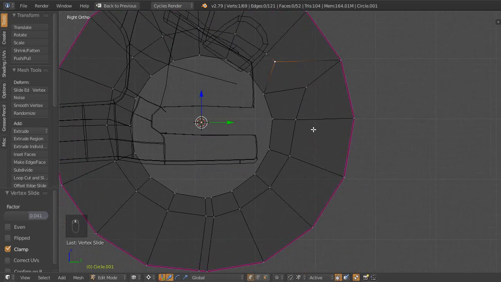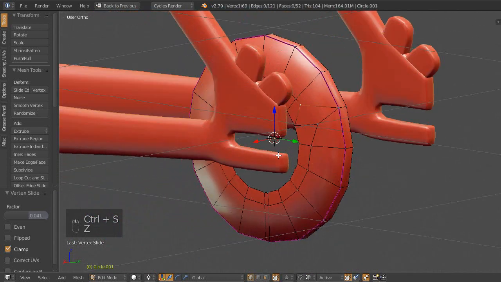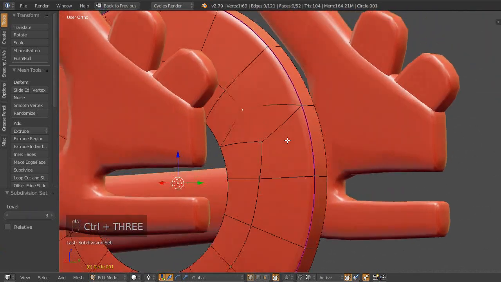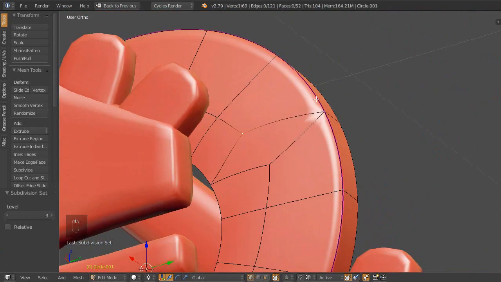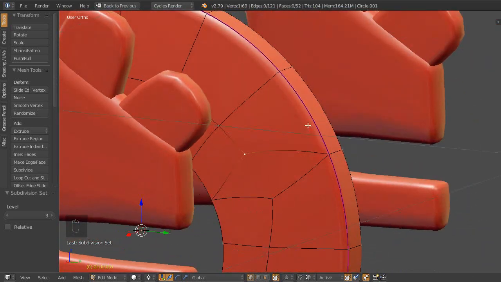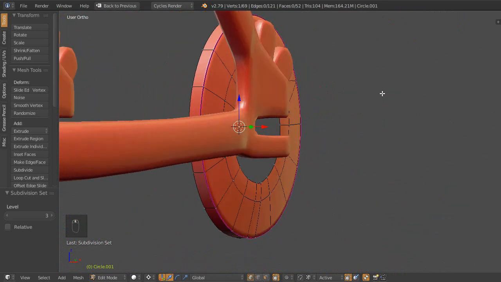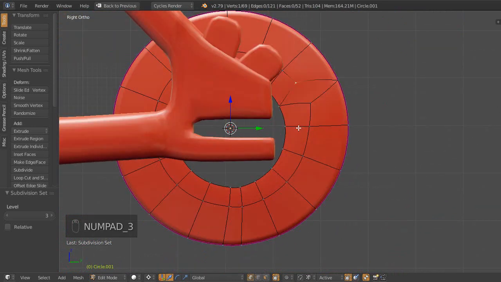There. See how that looks. Now in terms of pinching, let's see how it looks. Right there. But that's because of the crease. When you crease, it tends to do that. Okay, back to 3.